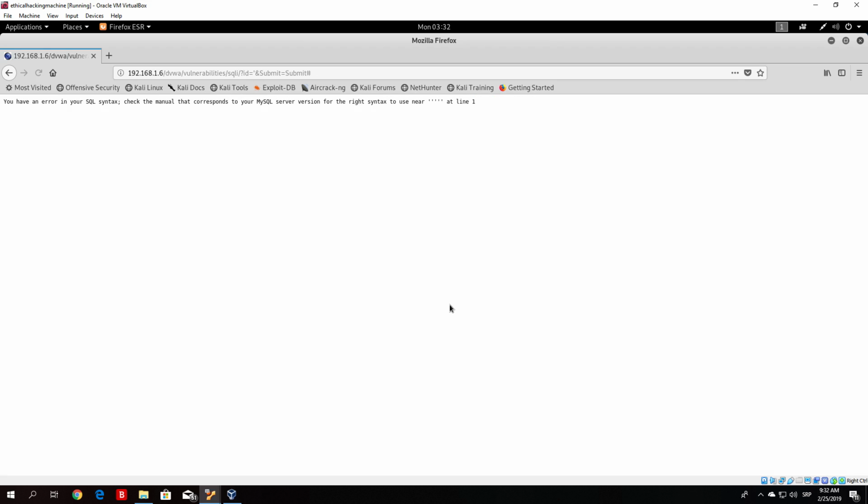If I click here on submit, you will see we get some weird error that says: you have an error in your SQL syntax; check the manual that corresponds to your MySQL server version for the right syntax to use near this at line 1. Now, if you see this on any website, it means it is vulnerable to SQL injection, because this error means that we actually entered something that messed up the server's code. And it even says it right here that we have an error in SQL syntax. Now, that error is basically the 3 apostrophes, one next to another.